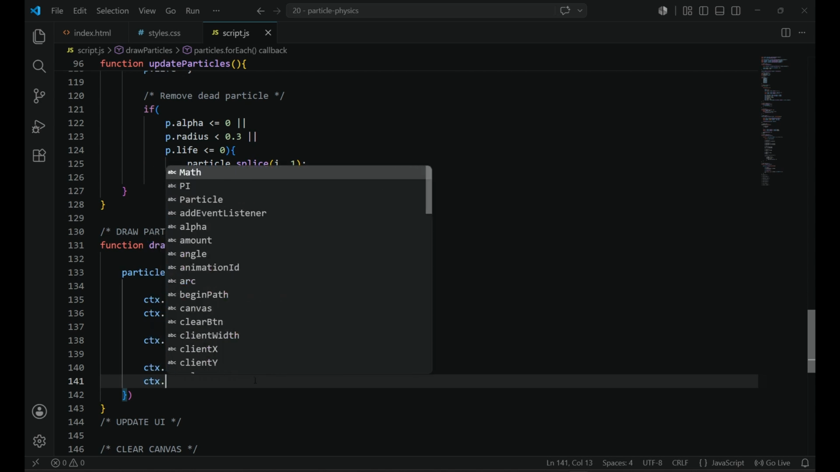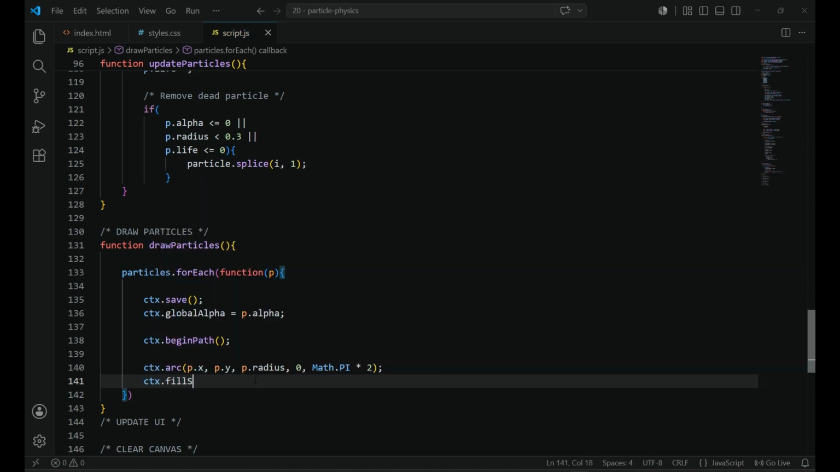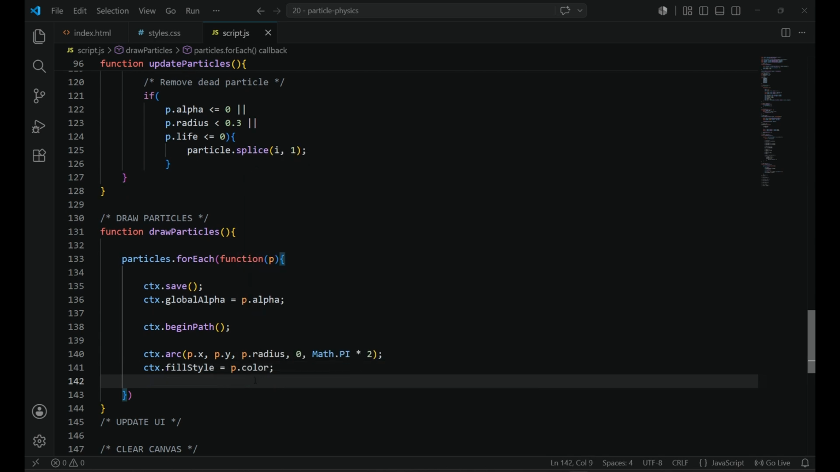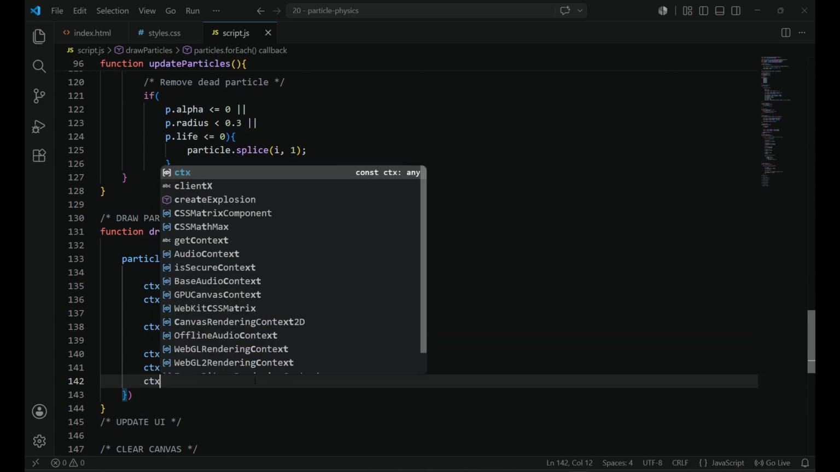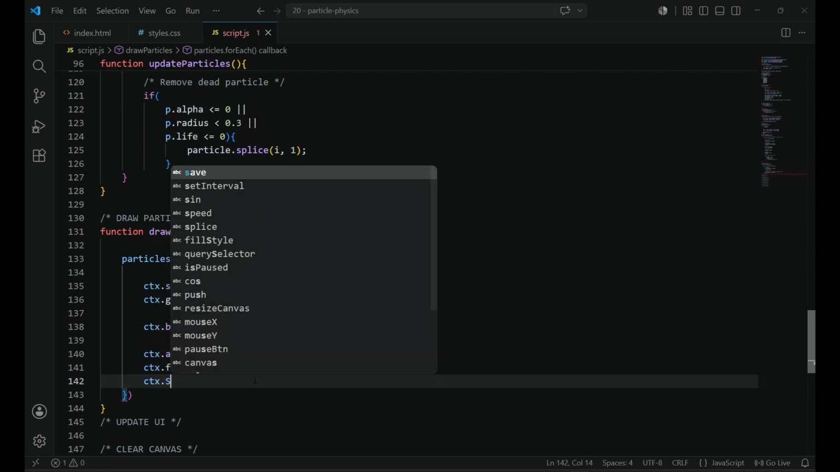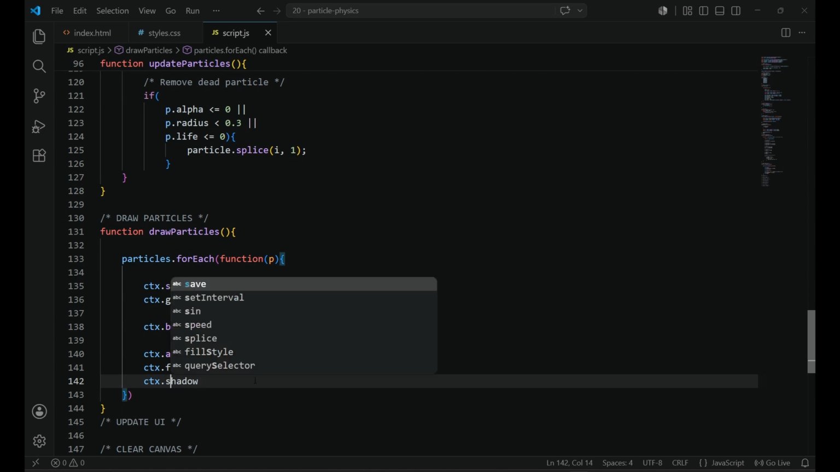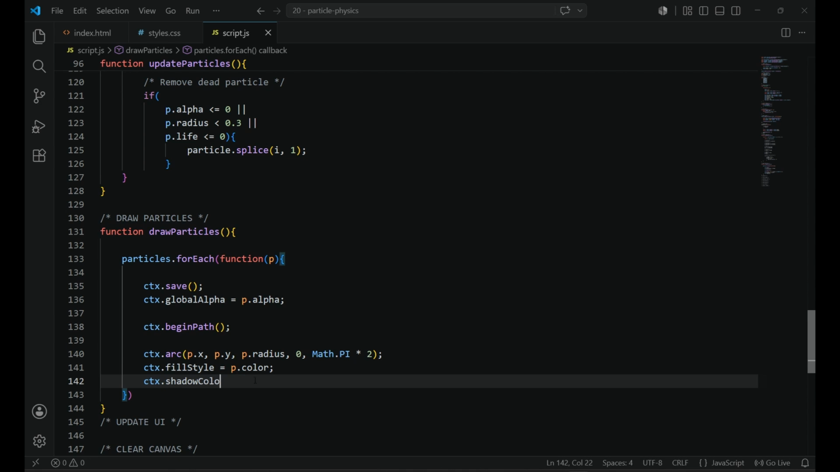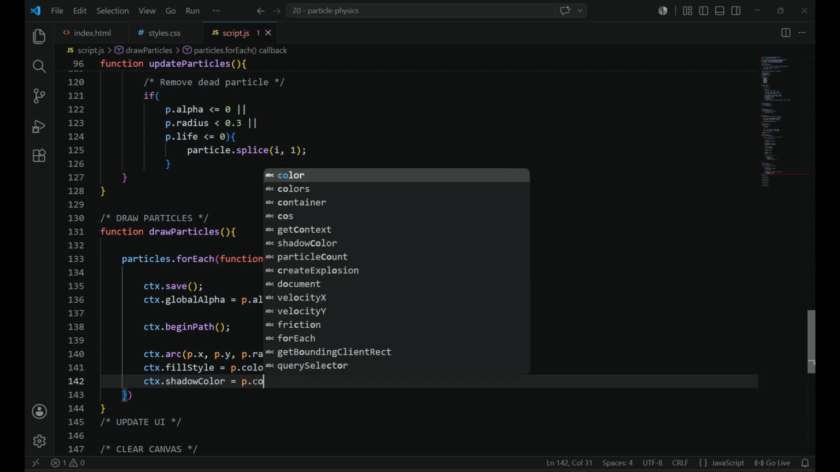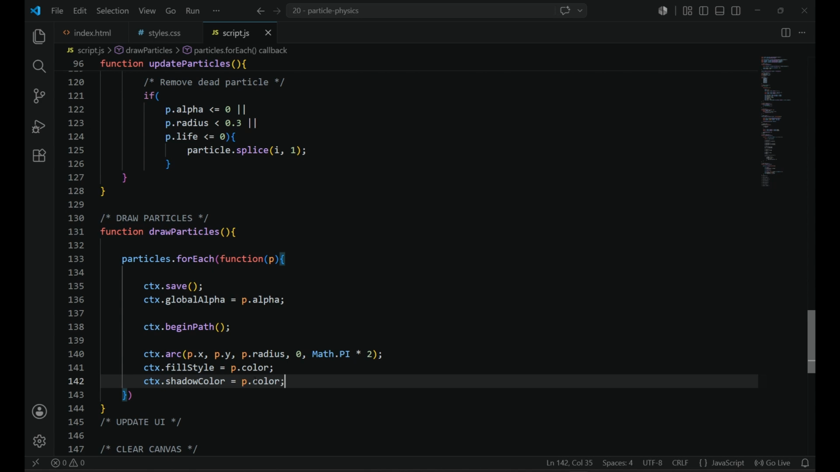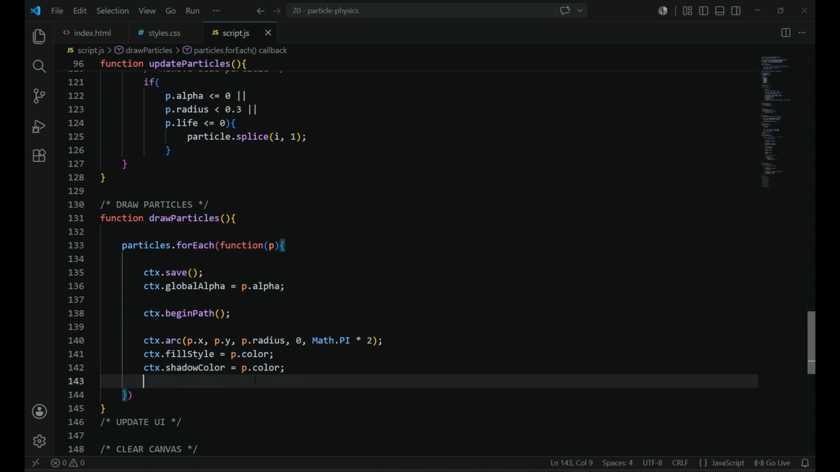Now we have to give color to this arc, the circle, so to the particle. So ctx.fillStyle is equal to the particle's color, and then it has the shadow: ctx.shadowColor is equal to the same color we used, and then we will have the shadow blur too.